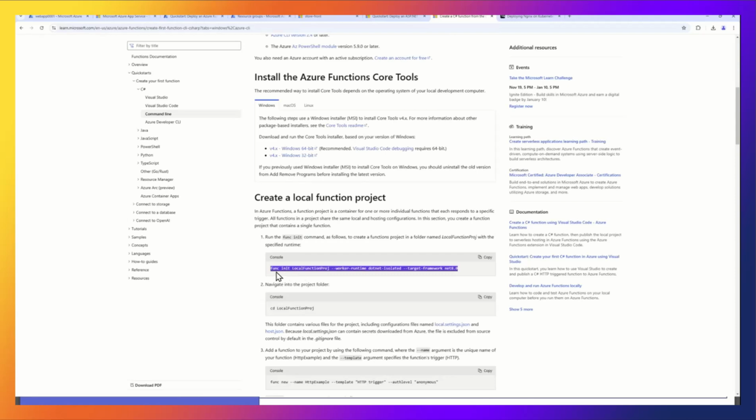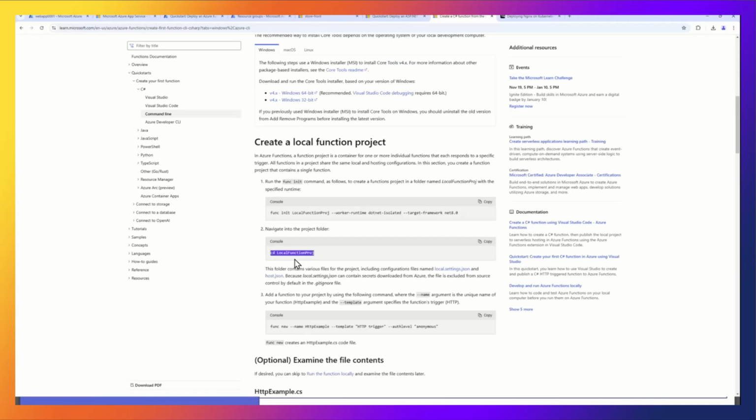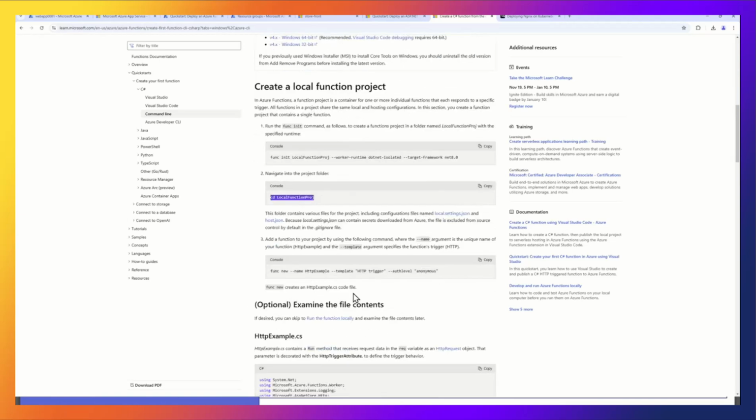Then you'll have this command. You'll be able to run func init. So you're creating this project. It's going to create it in a folder. You'll target a framework. You'll change into that folder. And then this one says, hey, I want to trigger off the HTTP trigger. So basically, when you call a specific URL, it'll be called. In this case, we're saying anonymous. So you don't have to log in or anything for it.